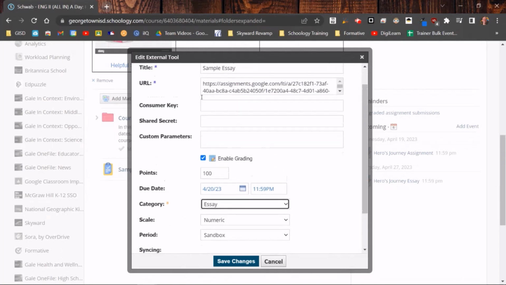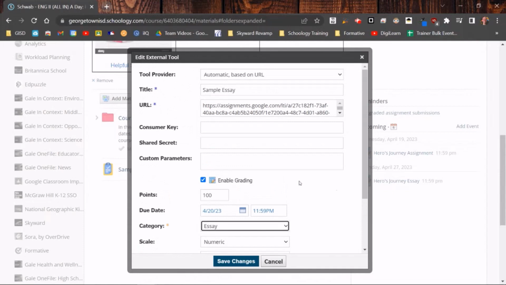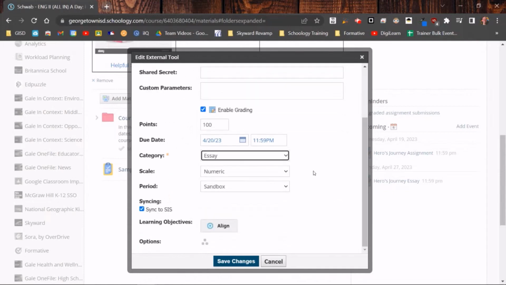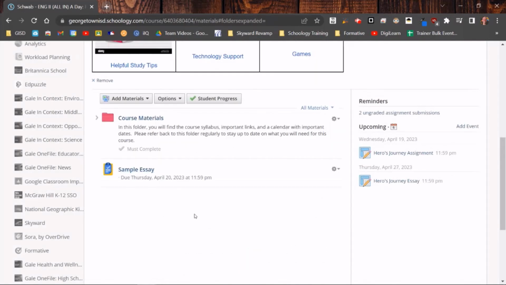Don't worry about anything up at the top. Everything that is filled in at the top is automatic, and you don't need to worry about any of that. It's the due date that you really need to focus on. And then click Save Changes, and everything's good to go.